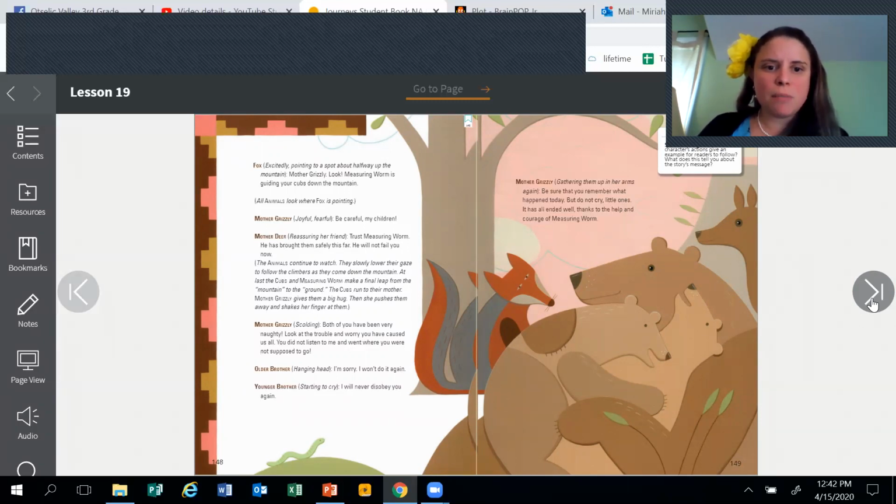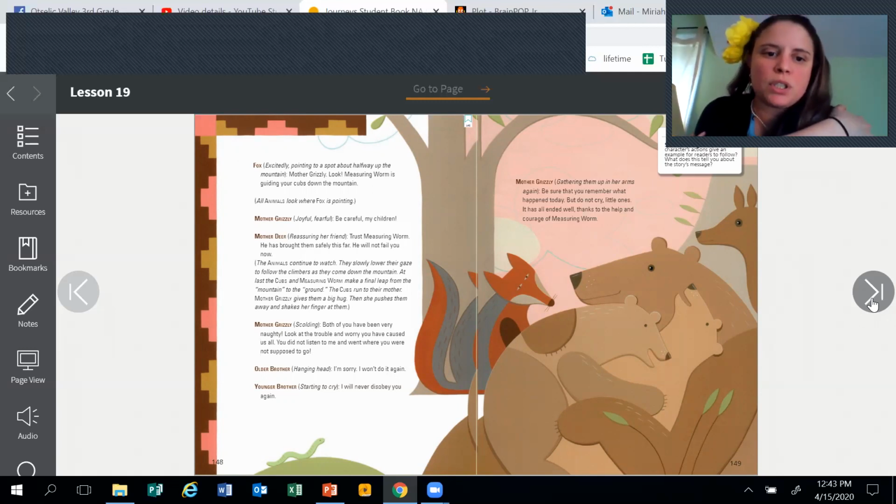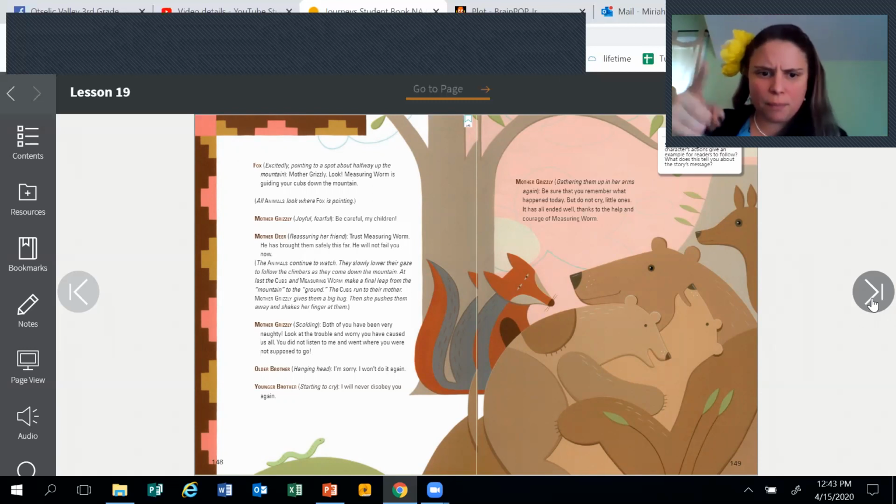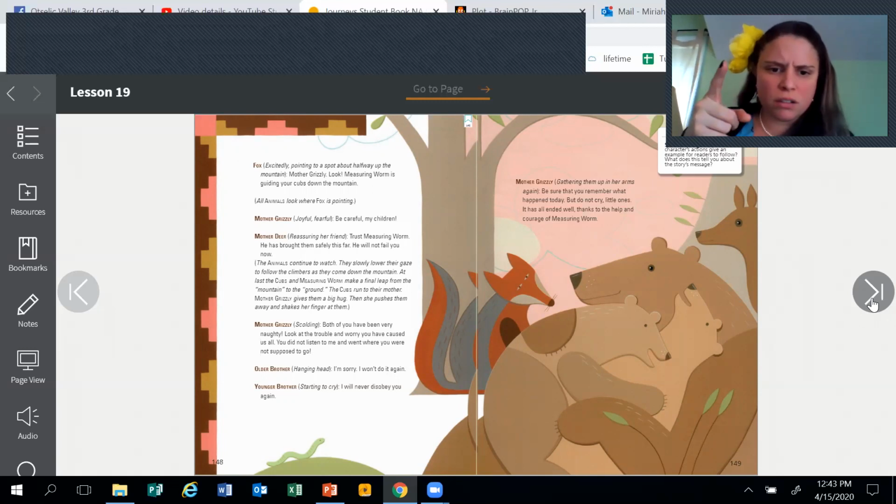At last, the cubs and Measuring Worm make a final leap from the mountain to the ground. The cubs run to their mother. Mother Grizzly gives them a big hug. Then she pushes them away and shakes her finger at them. Mother Grizzly, scolding: Both of you have been very naughty. Look at the trouble and worry you have caused all of us. You did not listen to me and went where you were not supposed to go.